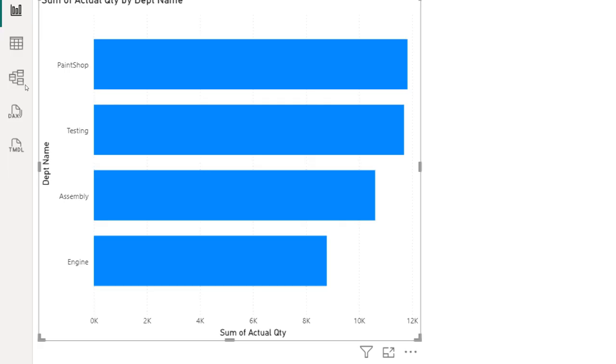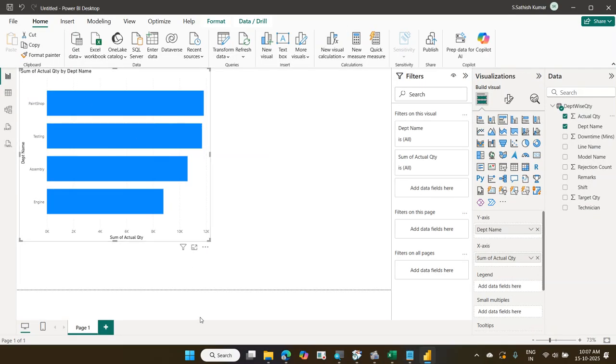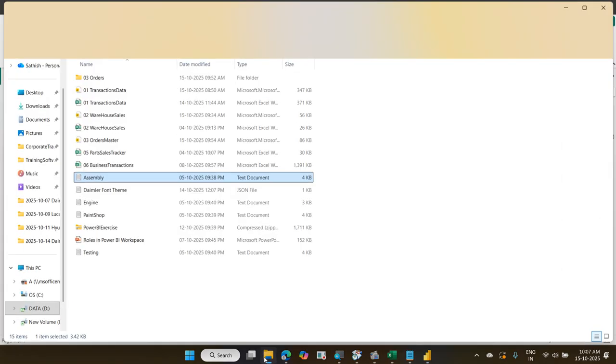Tomorrow when you add something, suppose there is a new department, what can we do? We have to put that new department into the same folder here. Let's put it in the same folder, refresh it, and it will get updated.